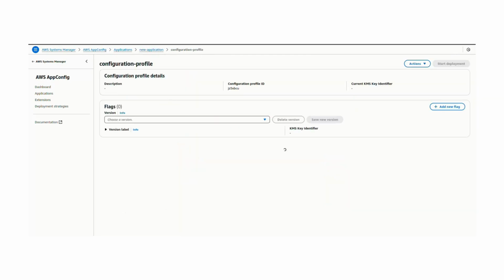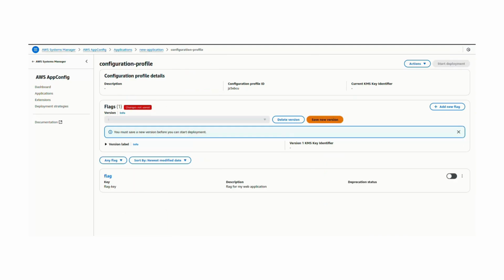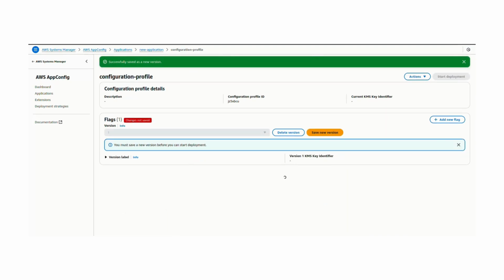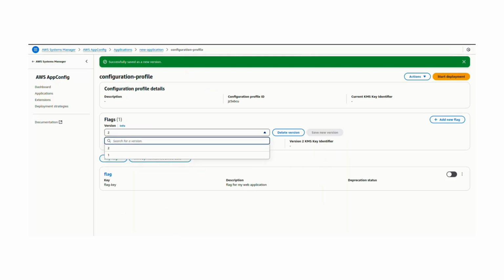I can deploy this version, or I can just save it for now. Once the flag is created, you can change the state and save the version to capture this configuration.